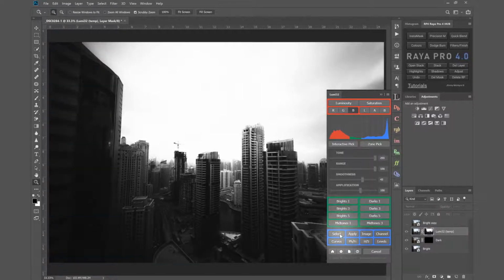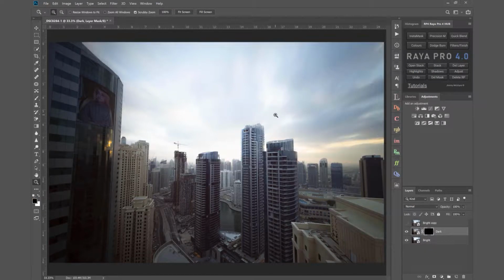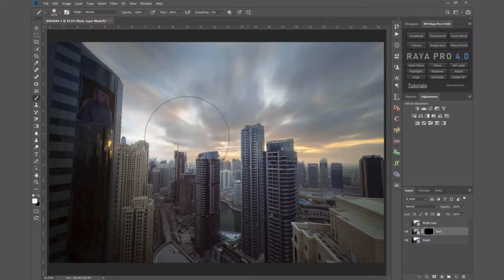So I'm going to press select with a black mask, Command and H or Control and H, and a white brush, 100% opacity. I'm going to paint the darker exposure into the base exposure. And I'm going to go over it a couple of times. So by going over it, we're taking our finger off the left mouse button and then putting it back on again. It's not just one clean sweep.